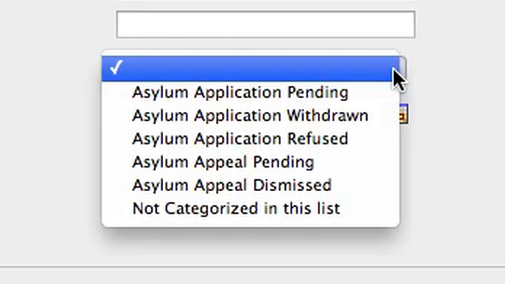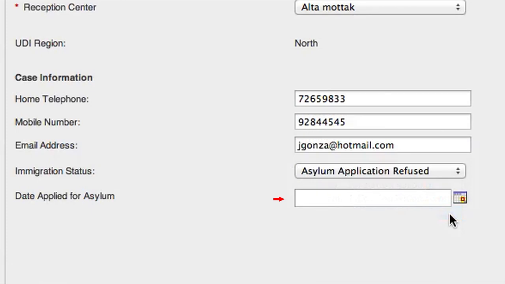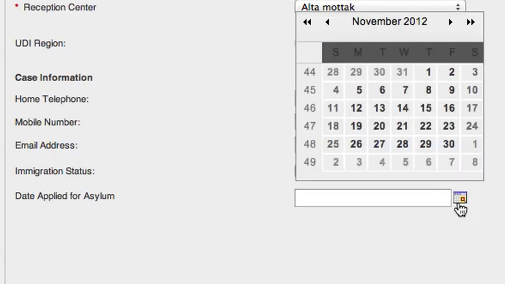Pending means that your asylum application or appeal is currently being processed and that a decision has not yet been made. This field is for the date you applied for asylum if you have done so. Type in the date or use the drop-down calendar.